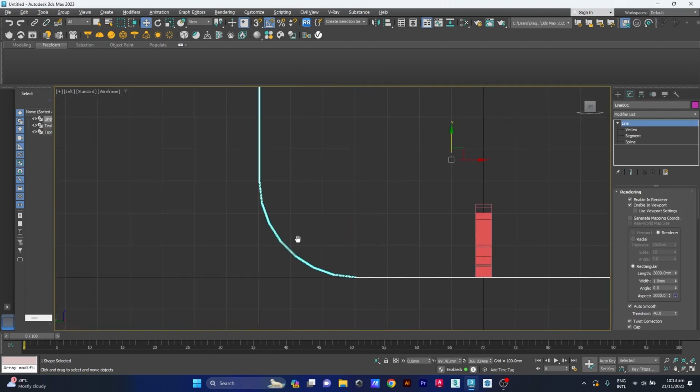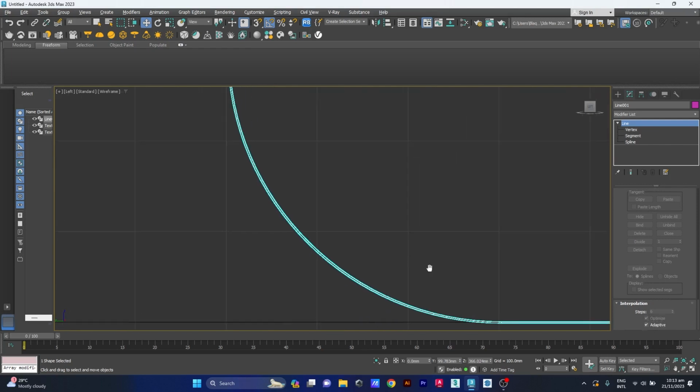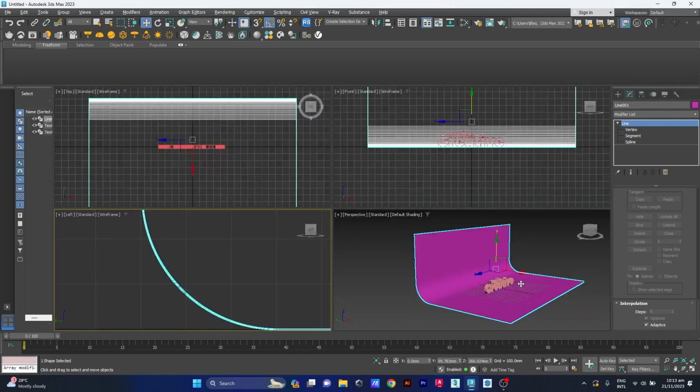Okay, while the backdrop is selected, navigate down to the interpolation tab at the bottom and then select adaptive, so that actually makes the curve of the backplane smoother.